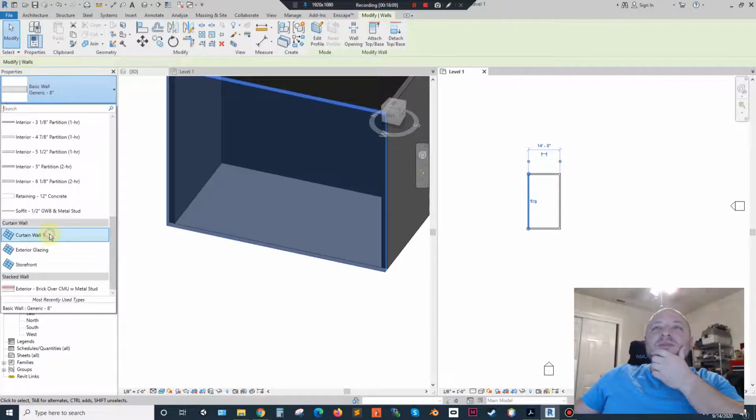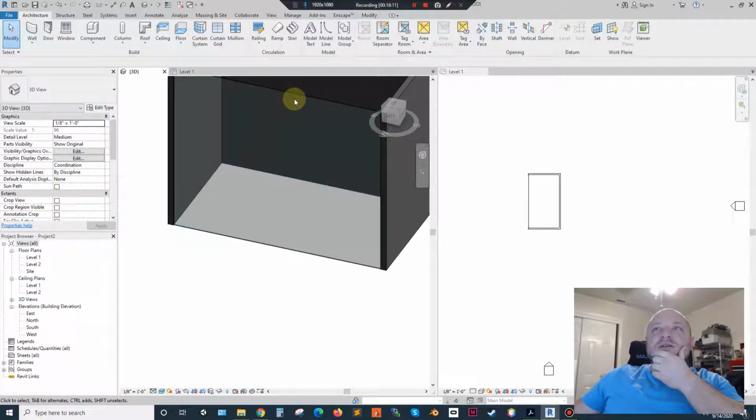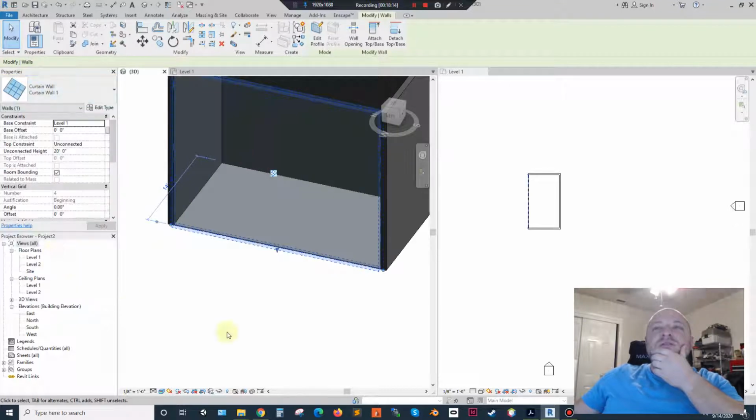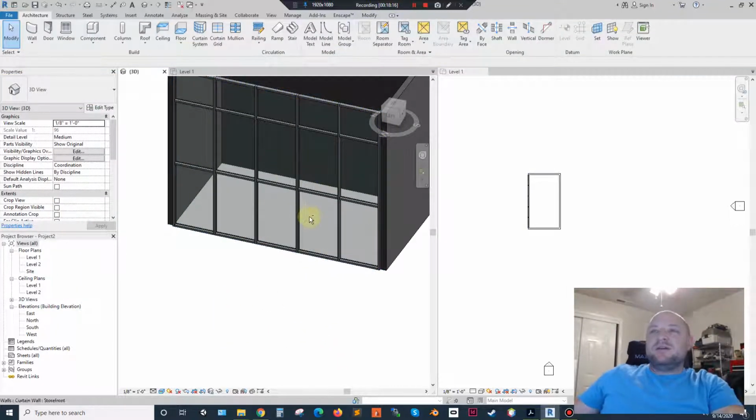Come on. I must have missed it. No, actually, not a curtain wall. Is it the storefront? Yeah, there we go. Okay, so these walls look cool.